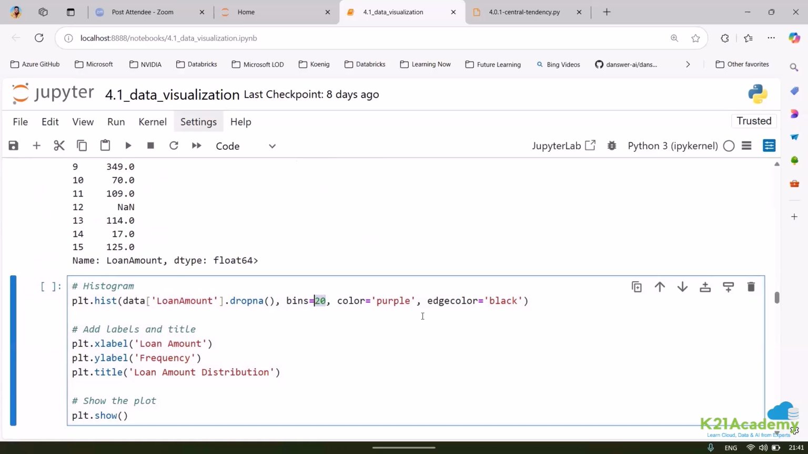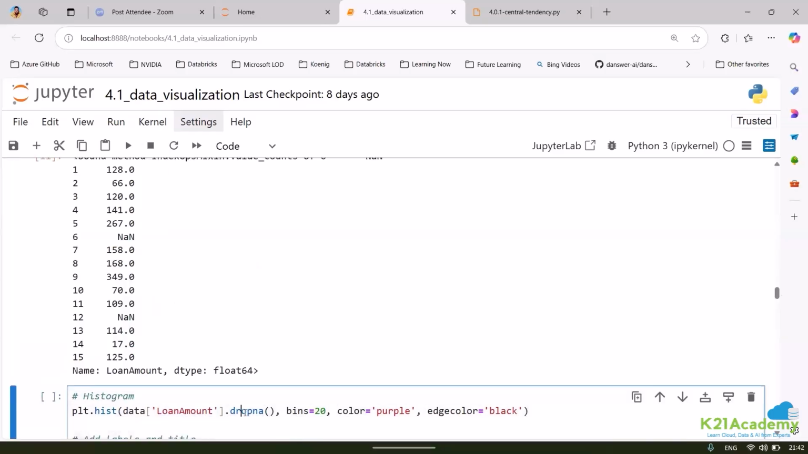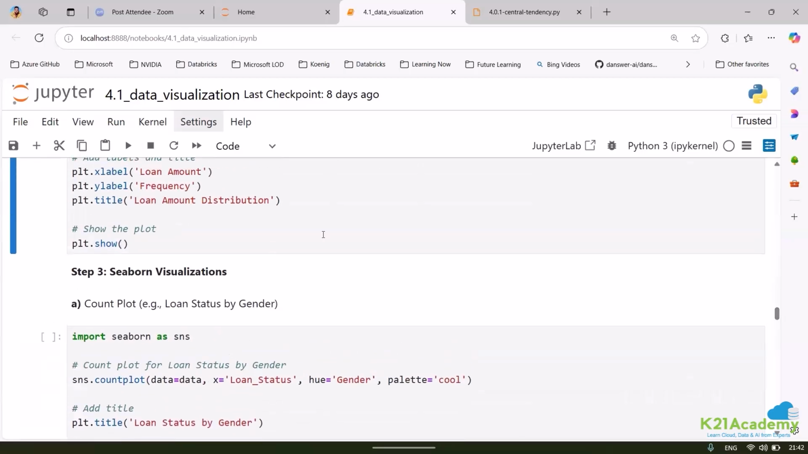Here I'm saying create a bin of 20. It should be purple in color. The edge should be black. What I'm trying to draw here, if you can see, I'm saying the X label is loan amount, Y is the count. If there is any null value, I want to drop all the null values, so you need to make use of this. So we are trying to plot this only. If I run this, just look at what is happening here.